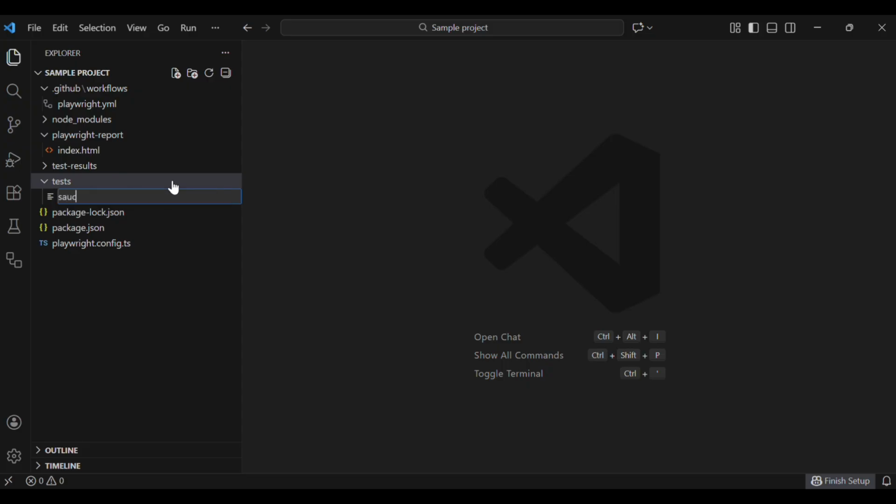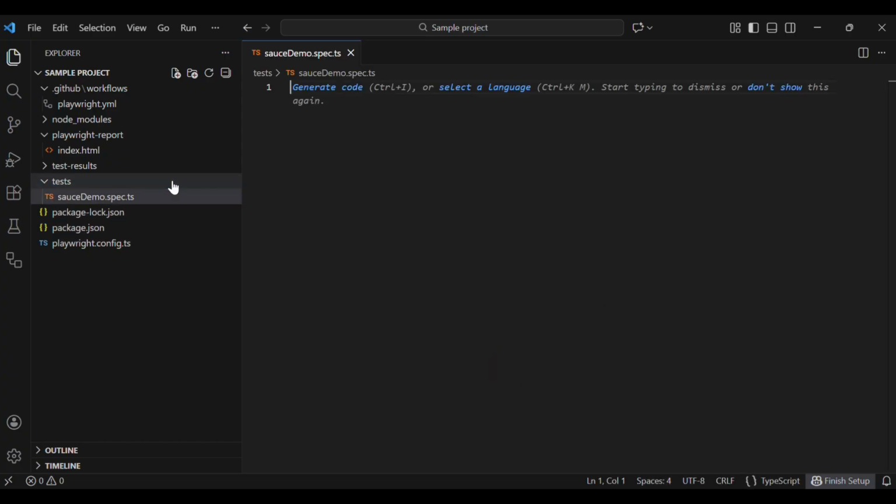We will be using a Sauce Demo website for automating this. So I just created the spec file with the name sourcedemo.spec.ts. It's created.